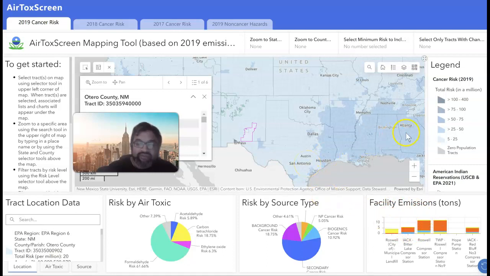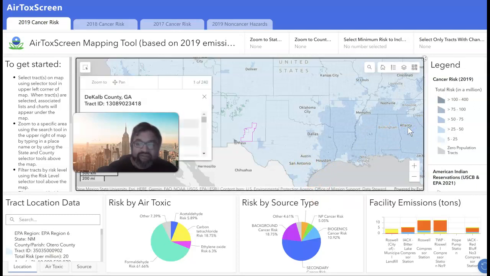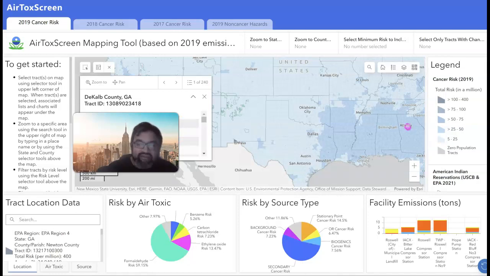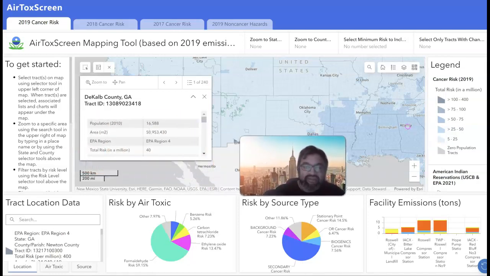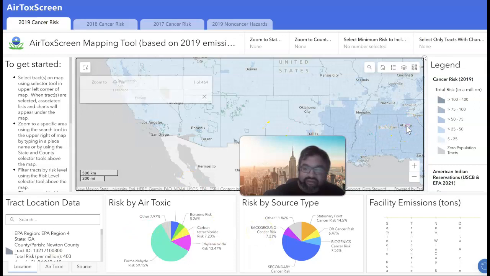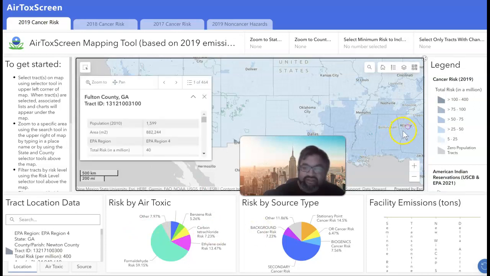Now we can go into the cities here. For instance, Atlanta, we can see if there's any differences here. And we can see DeKalb County. This was a county that I've resided in for a long time. Here the risk comes from the... let's select a county where the emissions are more easily observed.